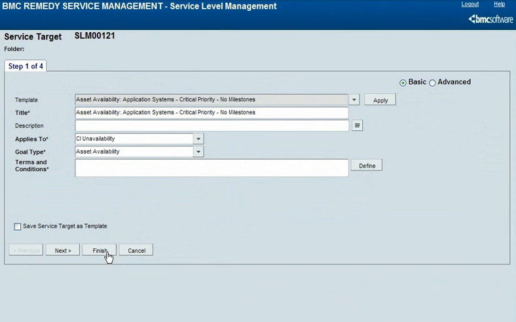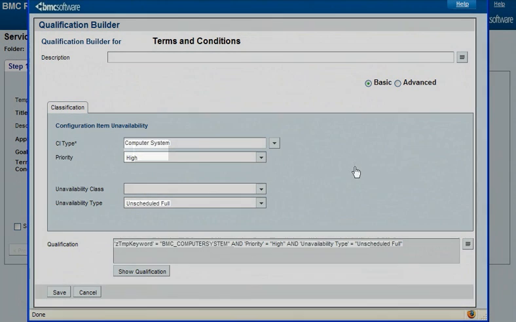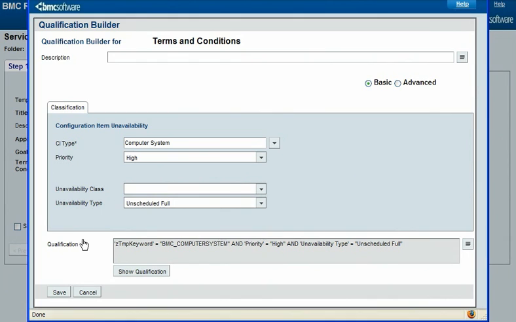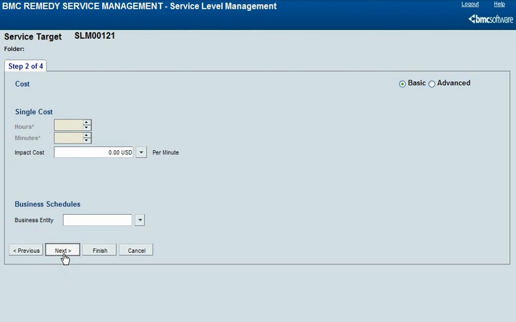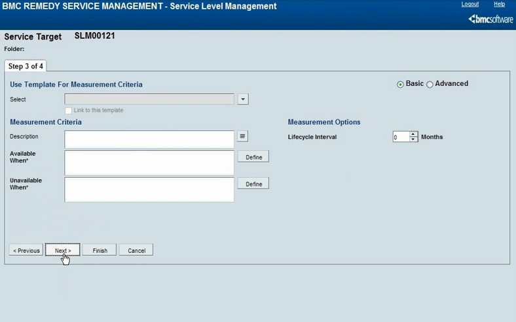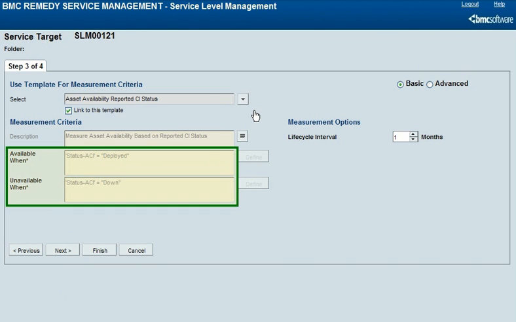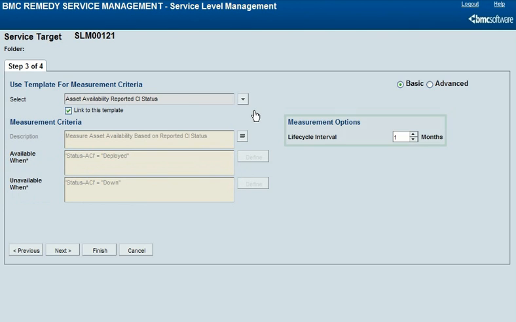If you are creating an availability target, select an availability data source as the Applies To value. Here, the terms and conditions qualification is based on CI-related values. There is no goal to define, and the cost that you enter is charged per minute of unavailability. For an availability target, the measurement criteria that you enter specify what constitutes availability and unavailability for applicable CIs. You also select a lifecycle interval, which is the period after which availability measurements are evaluated and restarted.